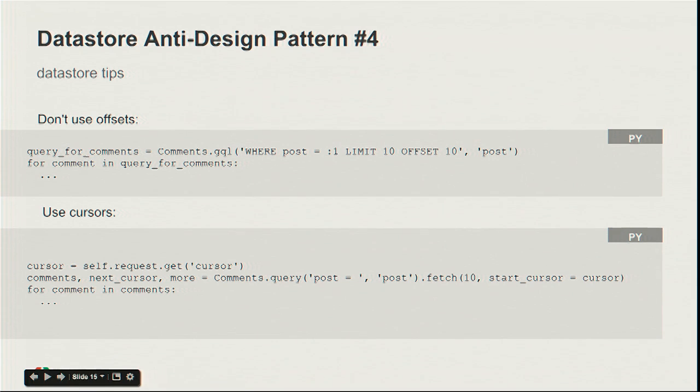OK, one of my favorite, or least favorite, anti-design patterns. Something that looks really natural to all of us: limit offset. And it seems like a good idea, except what happens in App Engine when you specify an offset is it scans through those first 10 indexes and then reads the next 10. So basically, you're almost doing 20 results worth of work with this query. What we have in App Engine is a data store cursor. What cursors do is they return the place where that query left off to you. So the next time you go to run that query, you can specify that cursor so it knows where to start from.